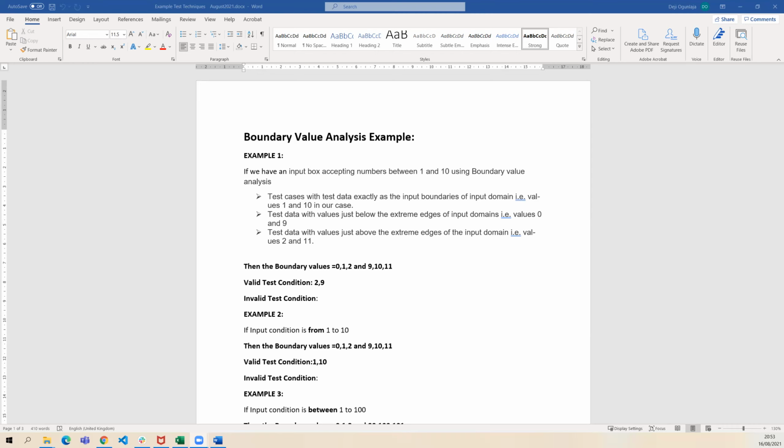I need somebody to put, yeah, 2 and 9. Thank you very much, Kolapo. That is the correct answer. As a tester, you need to pay attention to details, okay? Now, don't forget that the 2 is also at the boundary, okay? It's just a value just above the minimum. And the 9 is a value just below the maximum, the extreme edge of our input domain.